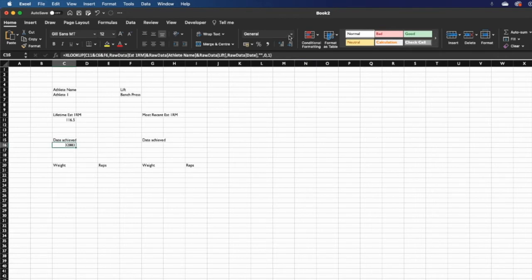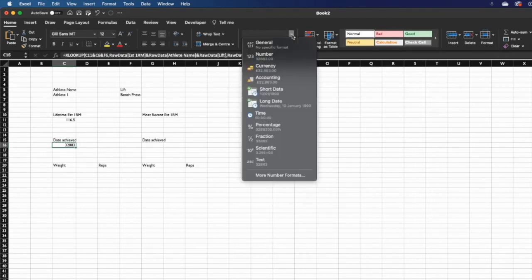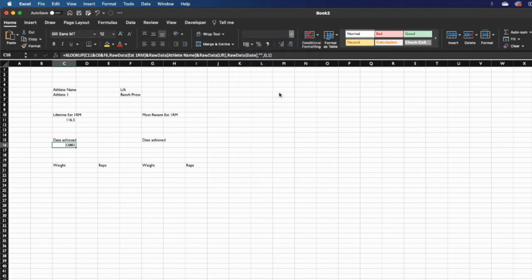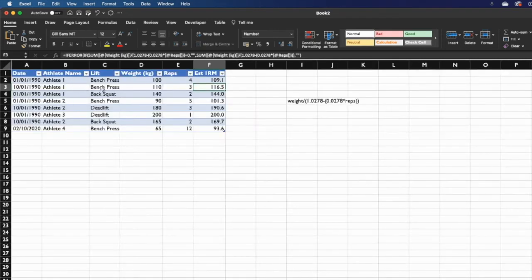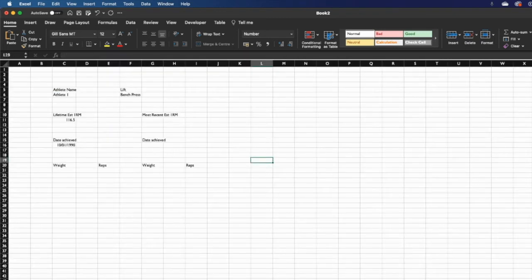Now all I need to do, up to general over here, pop in short date, and that'll post out the 10th of the 1st, 1990. So we can just go back and check that. Athlete 1, bench press, 116, that was 10th of the 1st, 1990. And we can check that.